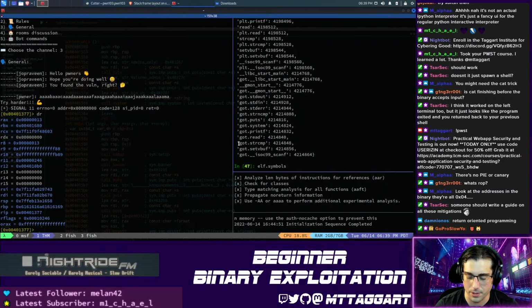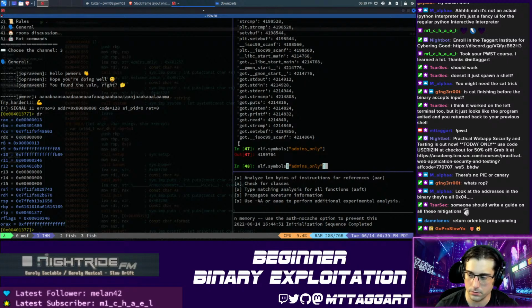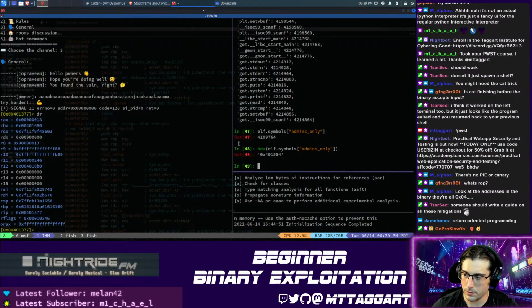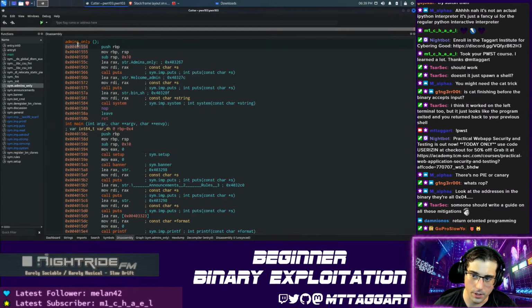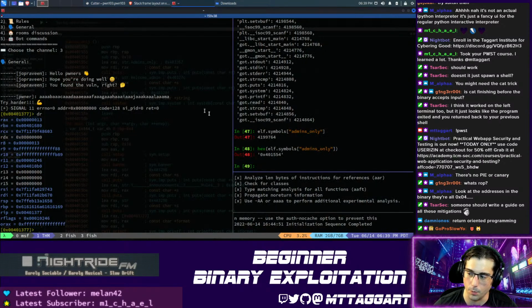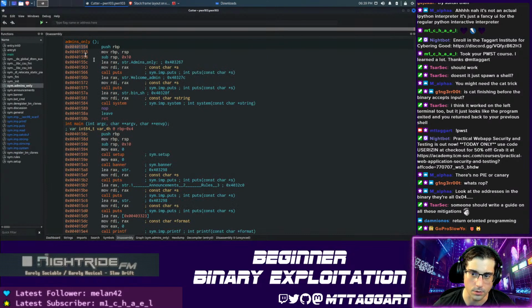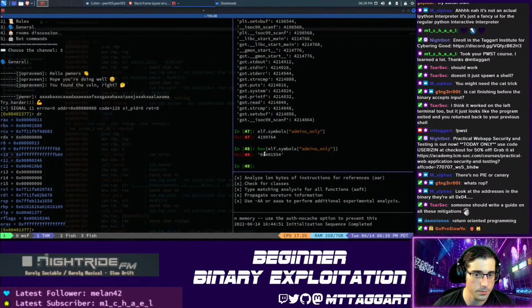So if I do elf.symbols admins only, and let's hex encode that. 401554, 401554. So we can get the address a couple of different ways, whichever one's easier for you. Or if you're scripting it out, you can use pwntools to just make that easy for you. Okay. So I'm going to take that and assign it to a variable called admins only.